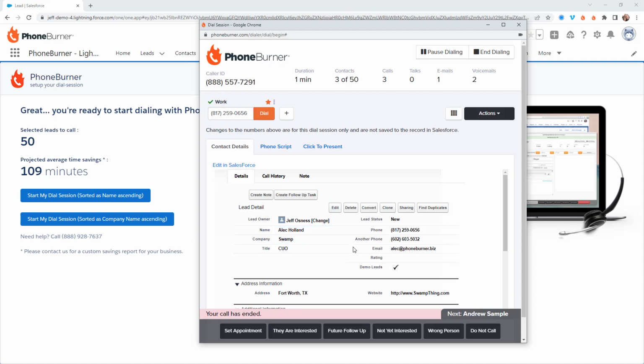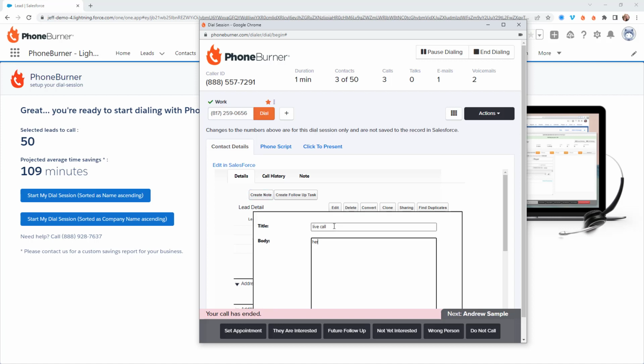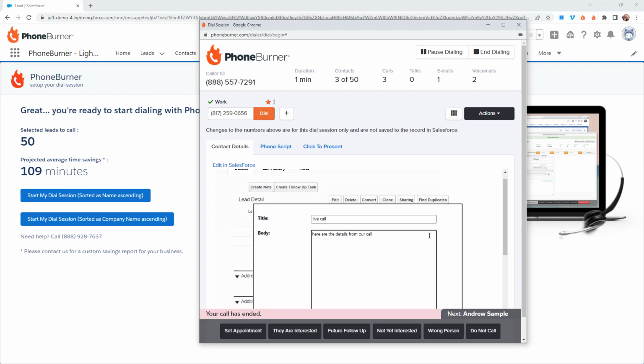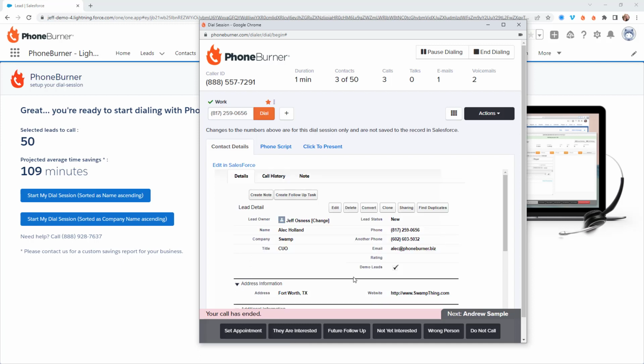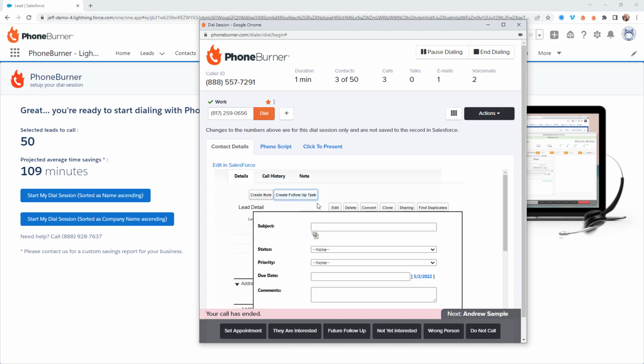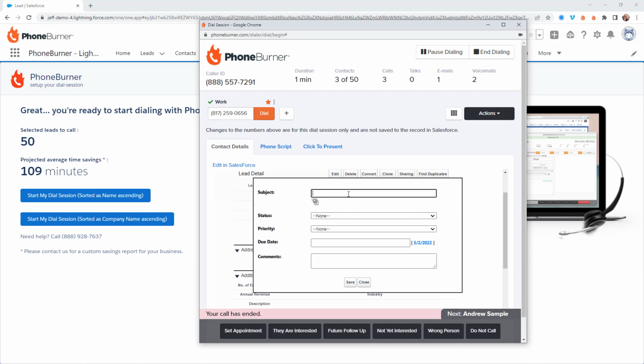What if I need to add a note about this call I just had with Alec? I click on the Create Note button here, add a quick little note, and save that note. Or what if I need to create a follow-up task, a follow-up call? I click on the Create Follow-up Task button. That pops up a little window here. I add all of the specifics about the call that I need to be doing with him in the future, and I save that.